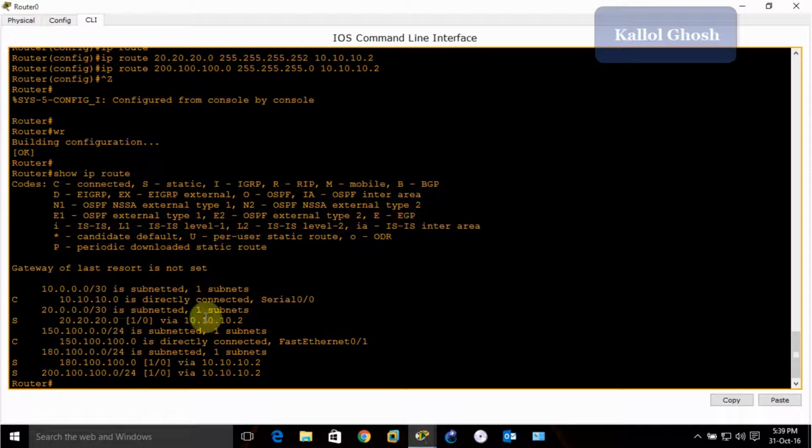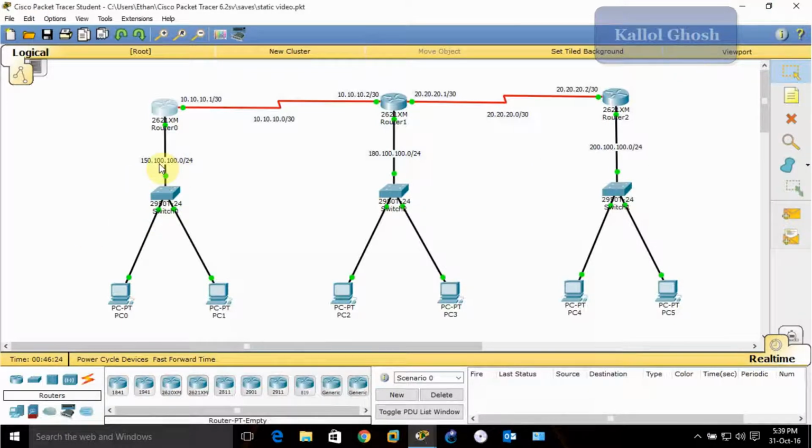You can see that C means directly connected, 10.10.10.0 is directly connected, and 150.100.100.0 is directly connected, and these are the networks that are statically connected. I have done the static routing manually on this router. So this is how to configure static routing for any network. Static routing is very simple. It gives a high security level to the network.